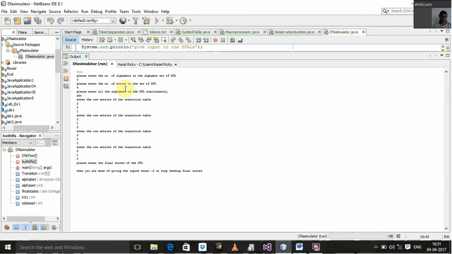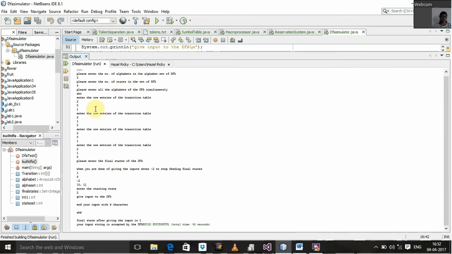Now if I want to accept a string, then I enter my final states, that is 1, 0. Then I enter the starting state. Then I give my input as AB hash. And then it shows that the final state after giving the input is 1, and your input string is accepted.